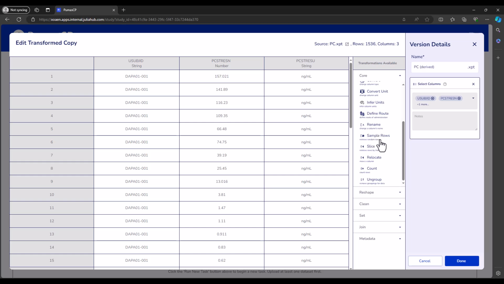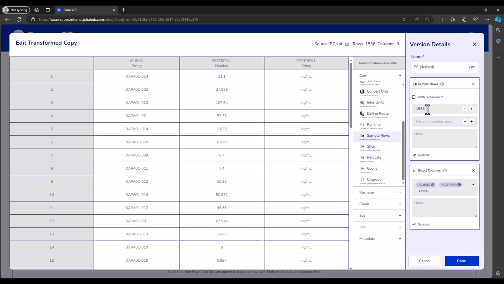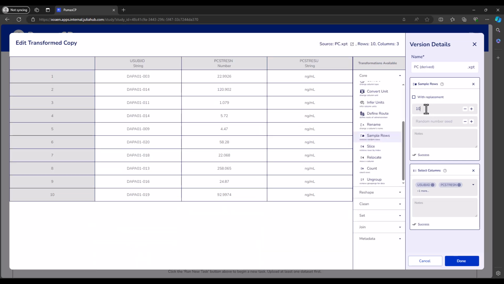What the sample rows function does is randomly sample the dataset for the desired number of rows from the original dataset. If I click on this, it says to sample by default the total number of rows. I can randomly select, let's say, 10 rows maybe. So currently I'm sampling 10 rows from the original dataset, and then I need to provide a random number seed. What is this useful for? This seed number, when entered, ensures reproducibility of the results.